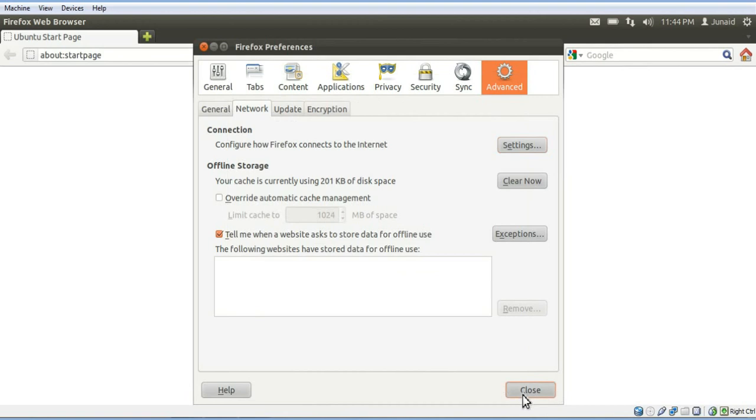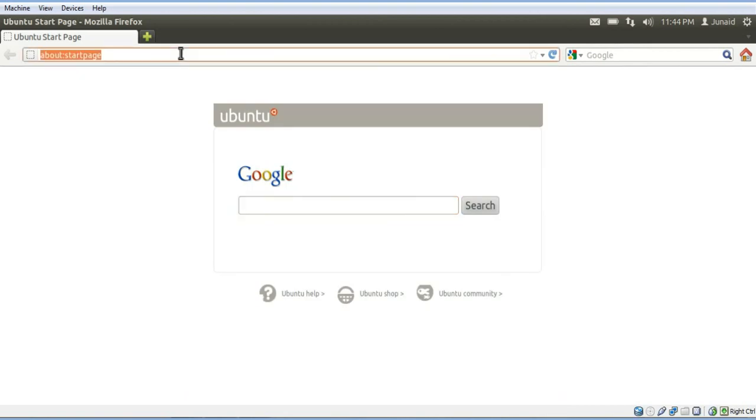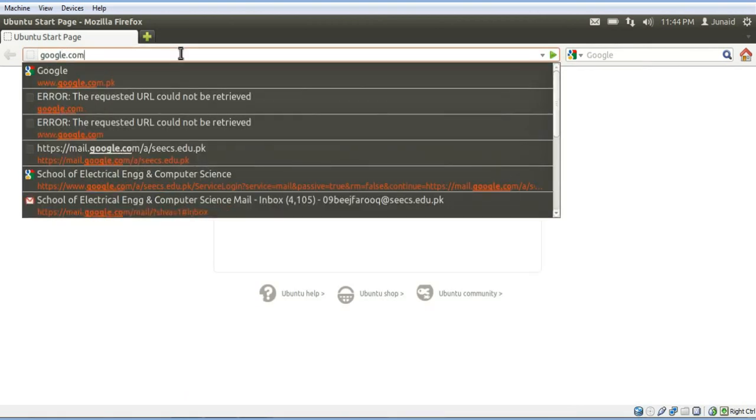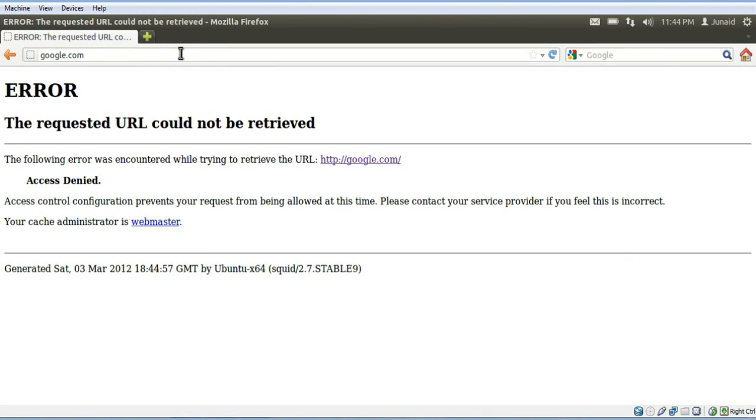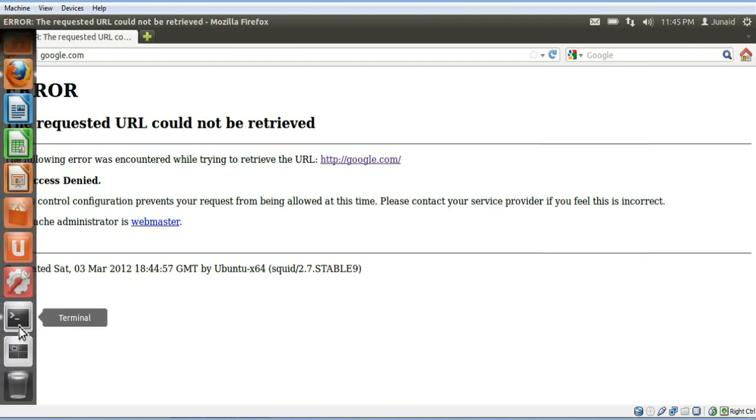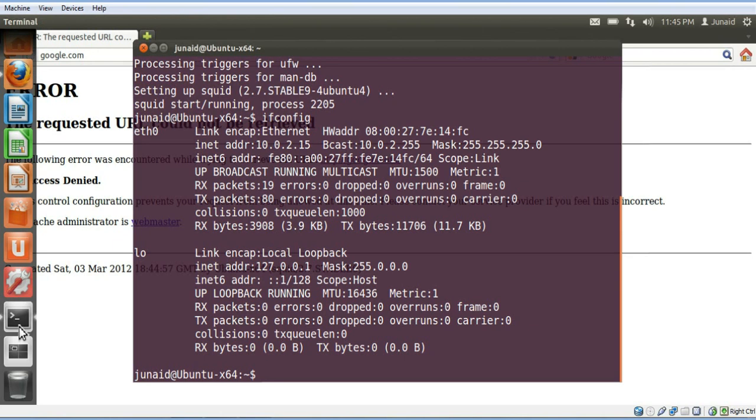So if I now type in google.com, I get an error message that is access denied. So if you're getting this message, congratulations, Squid is working. Now we have to configure Squid to block some websites and allow the rest. And to do that, we again go to the terminal and open the configuration file.